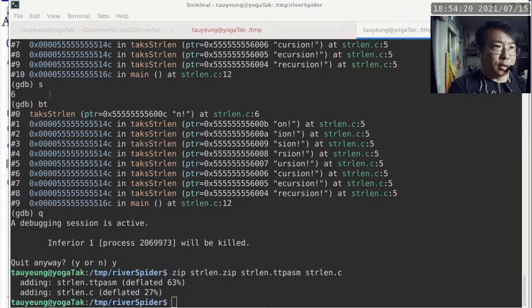Hopefully you can use the trace analyzer to visualize how this program works.